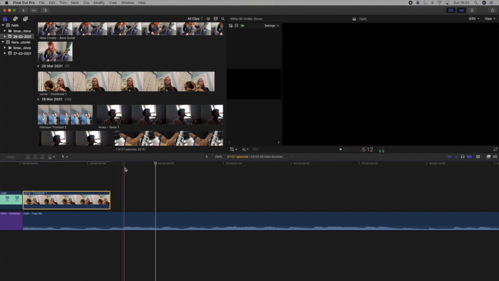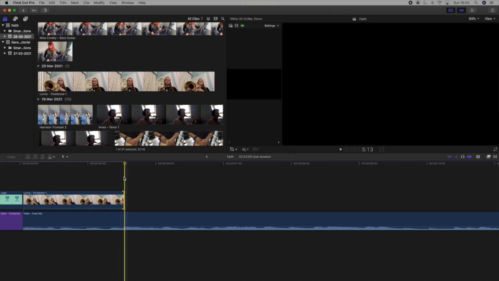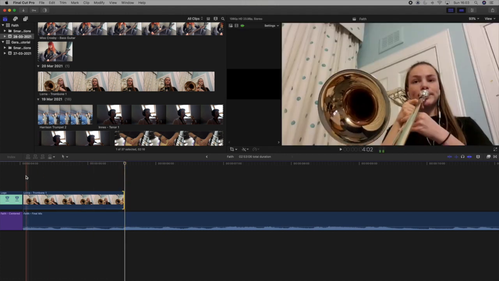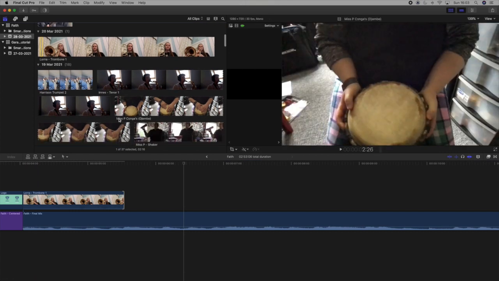But I want her video to end here where the saxophones come in. So I'll put the white marker there and I'll click and drag along and it will snap into this marker. So when the saxophones come in, Lorna's video will disappear. Just like that. So then I can add a saxophone player into this next section.